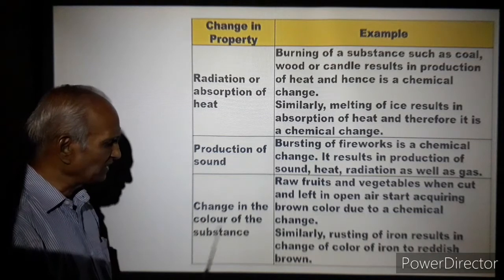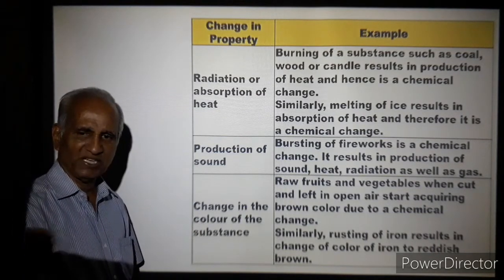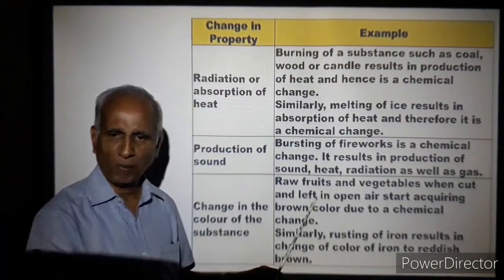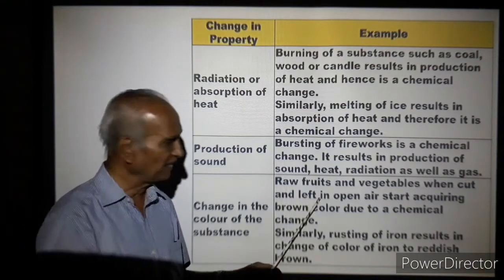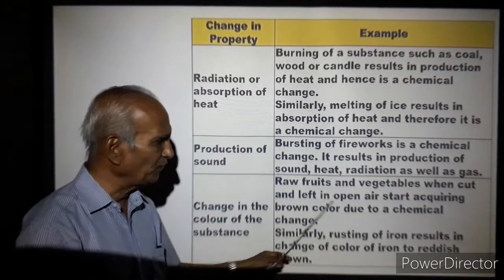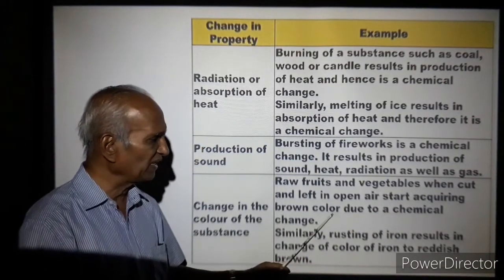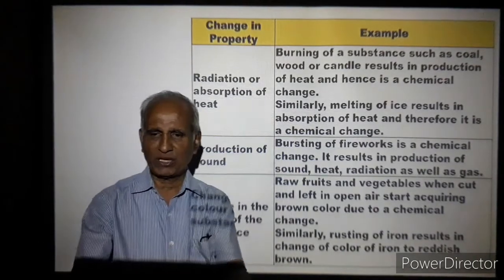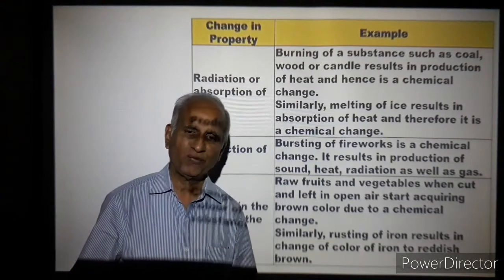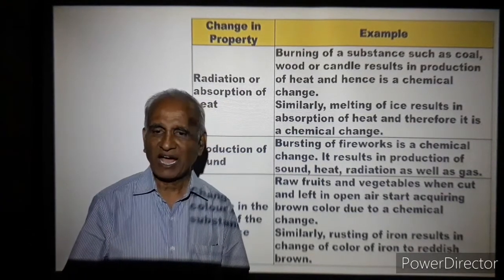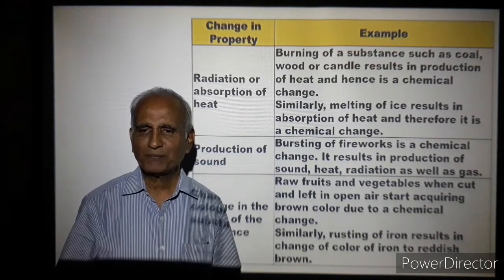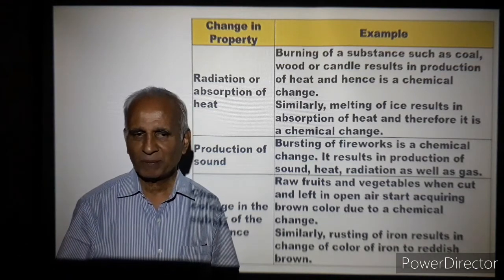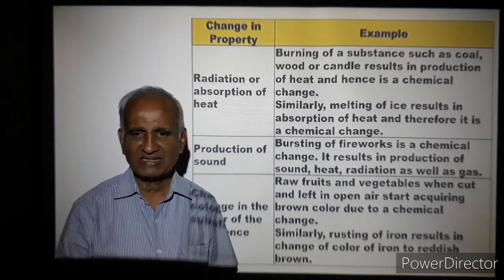Change in the color of the substance. We are taking examples for each of the attributes. Raw fruits. You have brought a raw mango fruit and you have kept it for ripening. And vegetables, when cut and left in open air, start acquiring brown color due to a chemical change. You cut an apple and keep it on the table for 15 minutes. You will find the color of the cut apple undergoing an absolute change. It starts becoming brown. This oxidation takes place. It's a chemical change.